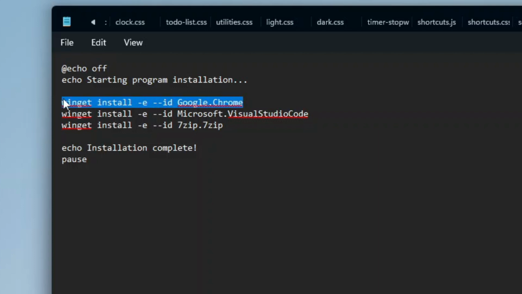WINGET install -e -ID app ID. This line installs each application using its unique ID. The E flag ensures exact matches for the app IDs, preventing any ambiguity. Echo installation complete. It informs the user that the process is finished. Pause. This keeps the window open so you can see the completion message before it closes.